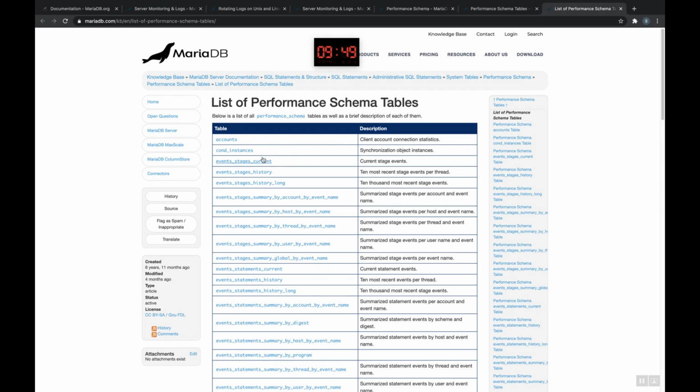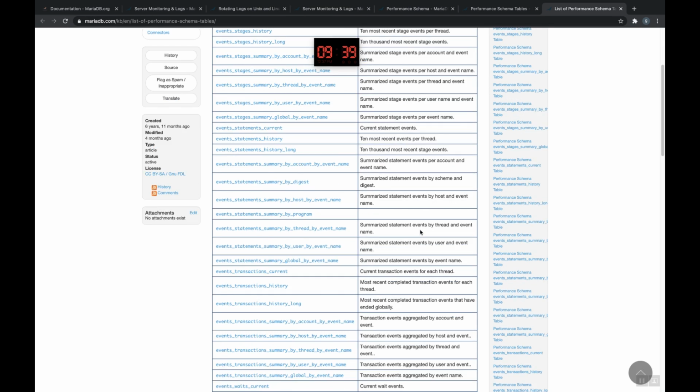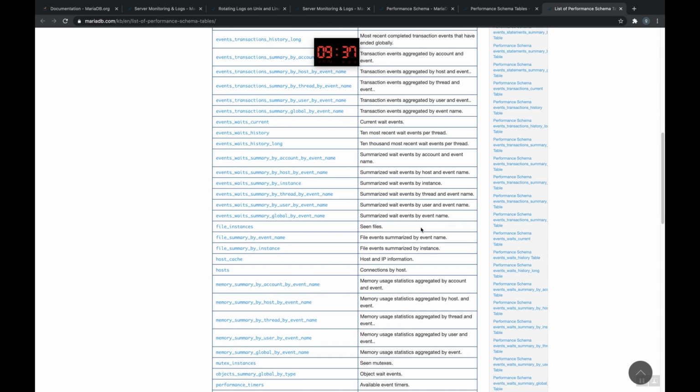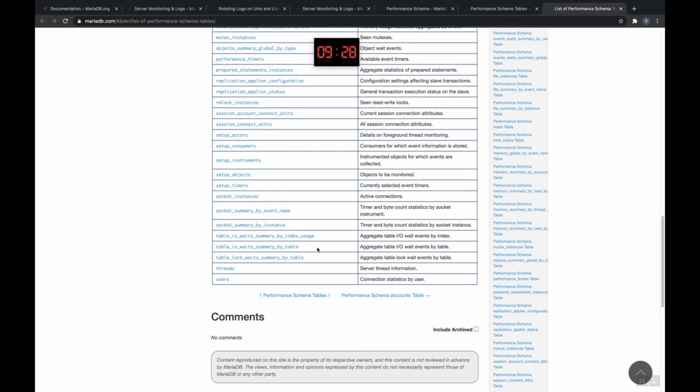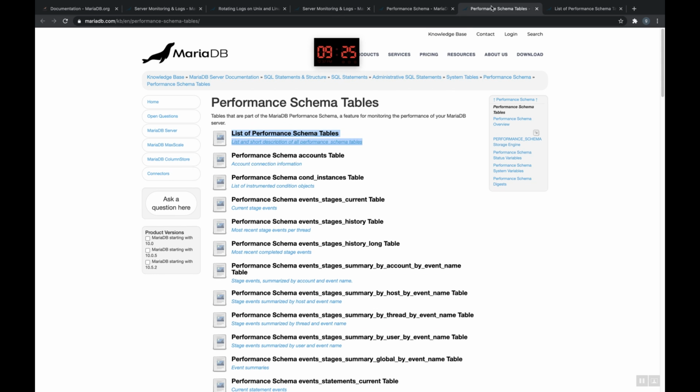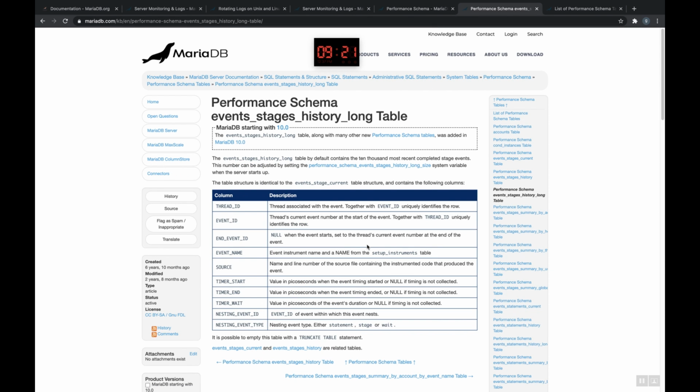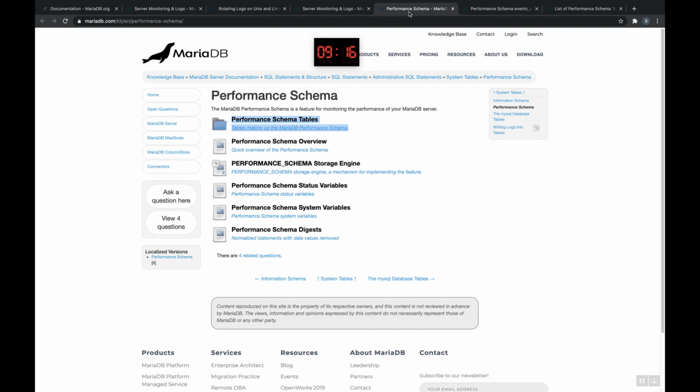So if you want to look for a client account connection status, you go to the account table. For synchronization objects and current stage events, you go to the event stage table. In the same way you can read other tables, and there are so many of them. If you want to know the host name, you go to the host cache connections by host. So what I understood is that in MariaDB most of the information is stored in tables, so you can query these particular tables and get it. I'll just click on it, but I don't think it's required further. There are the column names, and you can definitely go ahead and read about it.